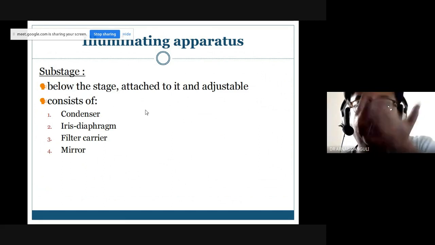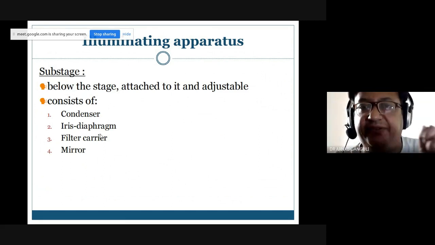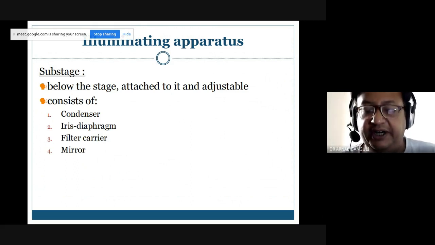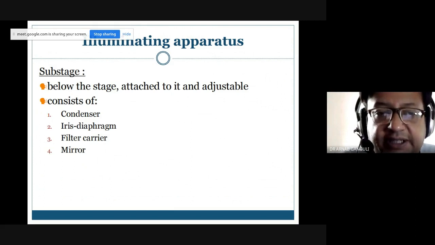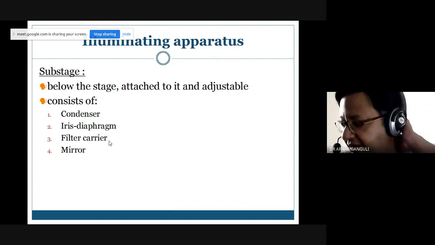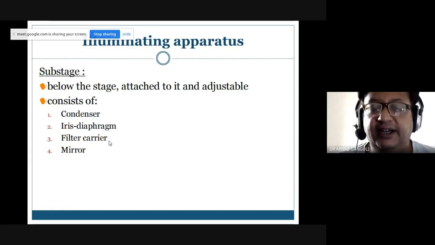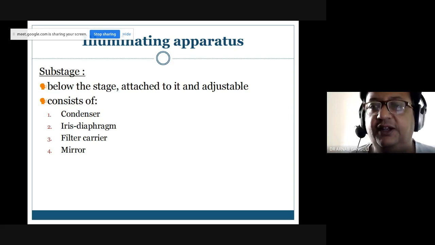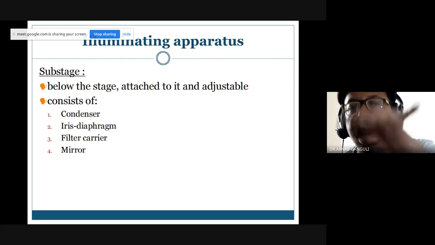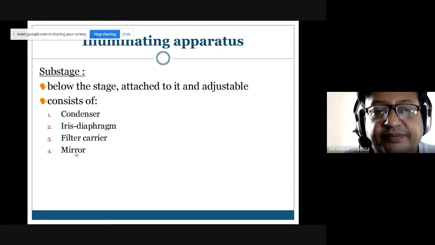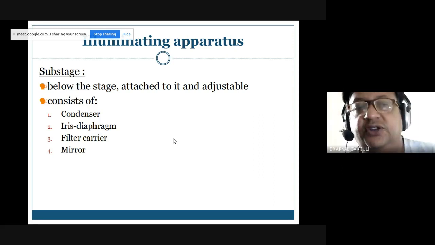So substage, below it you have the condenser, diaphragm hoche kholo bondo koro, it will control the amount of light entering. Condenser will focus the light on the object. It's a glass filter. Suppose you want to remove all the other light and only want green light to enter, so you put a green filter. Other lights are absorbed and only the green light goes through it, so you can do that also if you want. And you have the mirror, oi light ta ke focus koranor jonno.